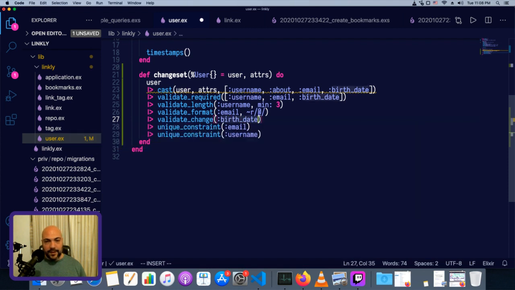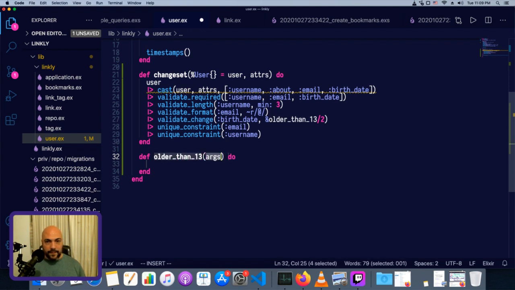There is no validation built in for checking if a date is a certain distance from another date. So we'll just make our own. We'll make a function that we call older_than_13, and it's going to be a two-arity function. We'll just define it down here.